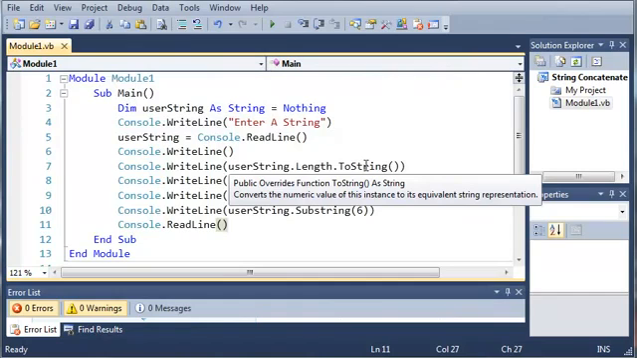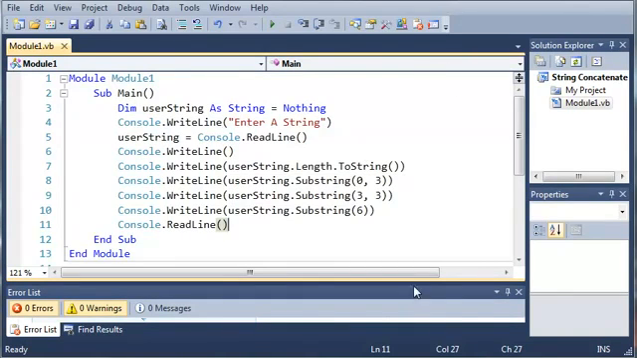So go ahead and you can practice a little bit with substrings, and then once you've got that nailed down, go ahead and move on to the next tutorial.